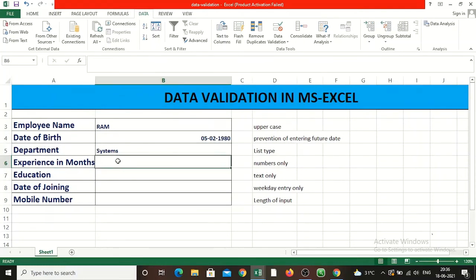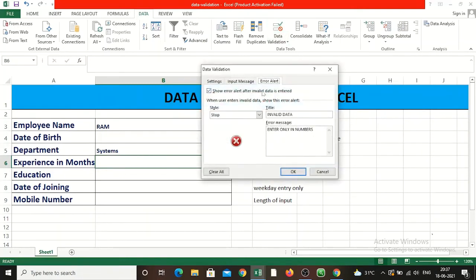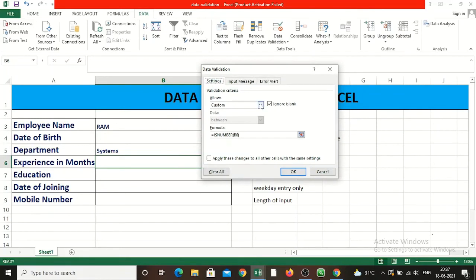Then experience in months: you want only numbers to be typed in a particular cell. Let us say you are asking the experience of the employee in months, so it should be in numbers. Suppose the employee types some characters, special characters or some text, in that case the data entry should be rejected as invalid data. So for that again go to Data, go to validation criteria, select Custom. Here you have various options, under that select Custom, then come to Formula.